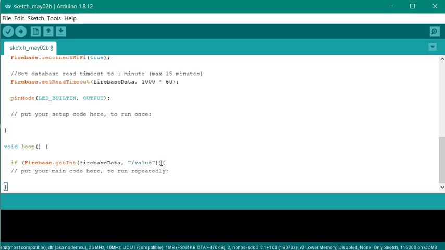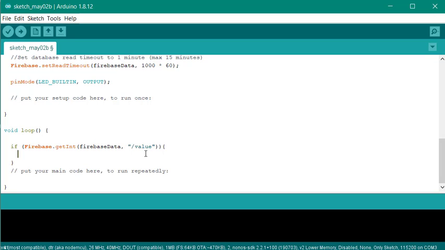Now in the if statement we have to assign our value in a variable. So let's declare a variable val. Then assign it. Our value is stored in Firebase data dot int data. So now your value will be stored in the val variable.